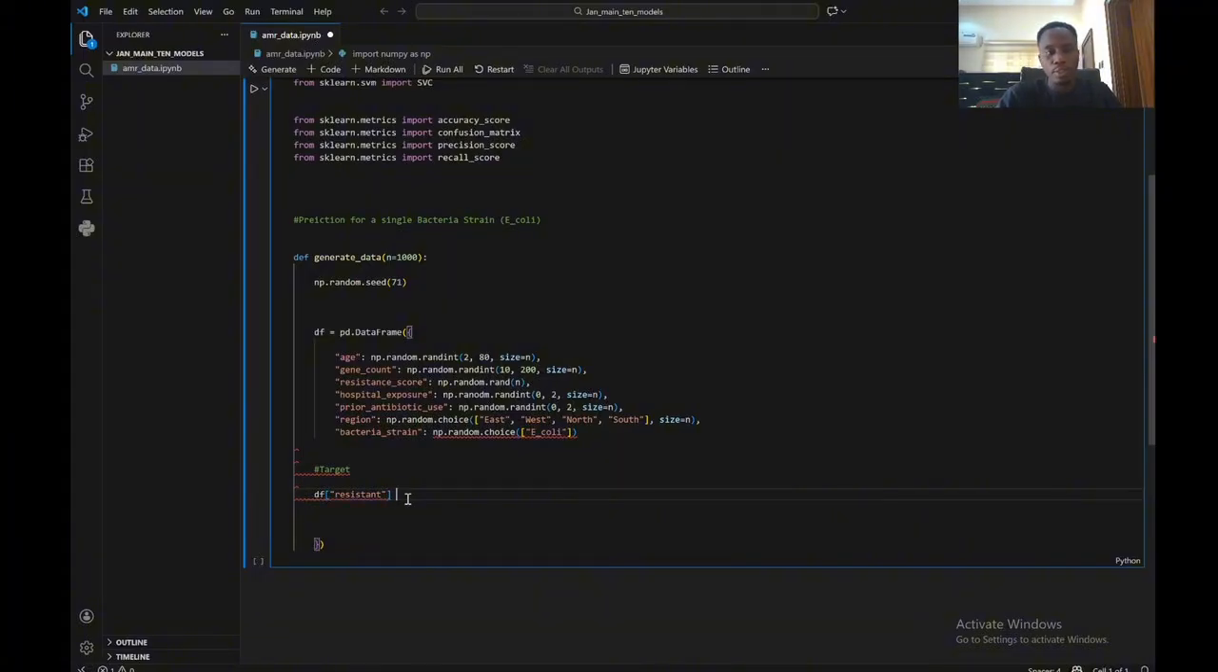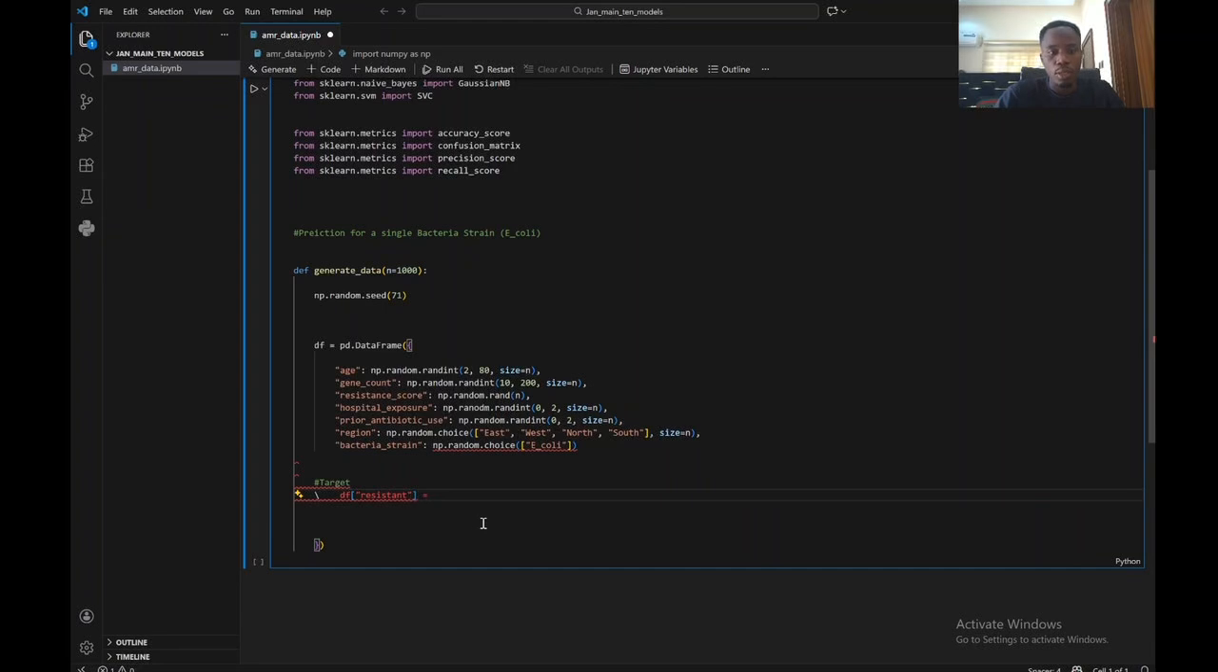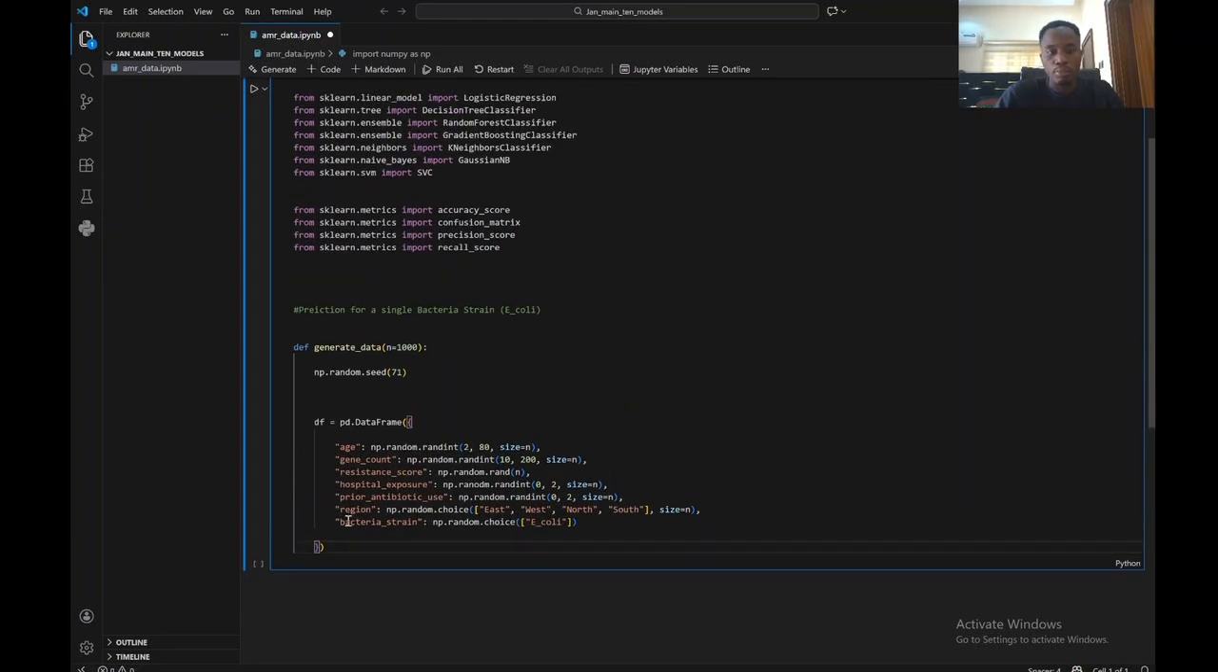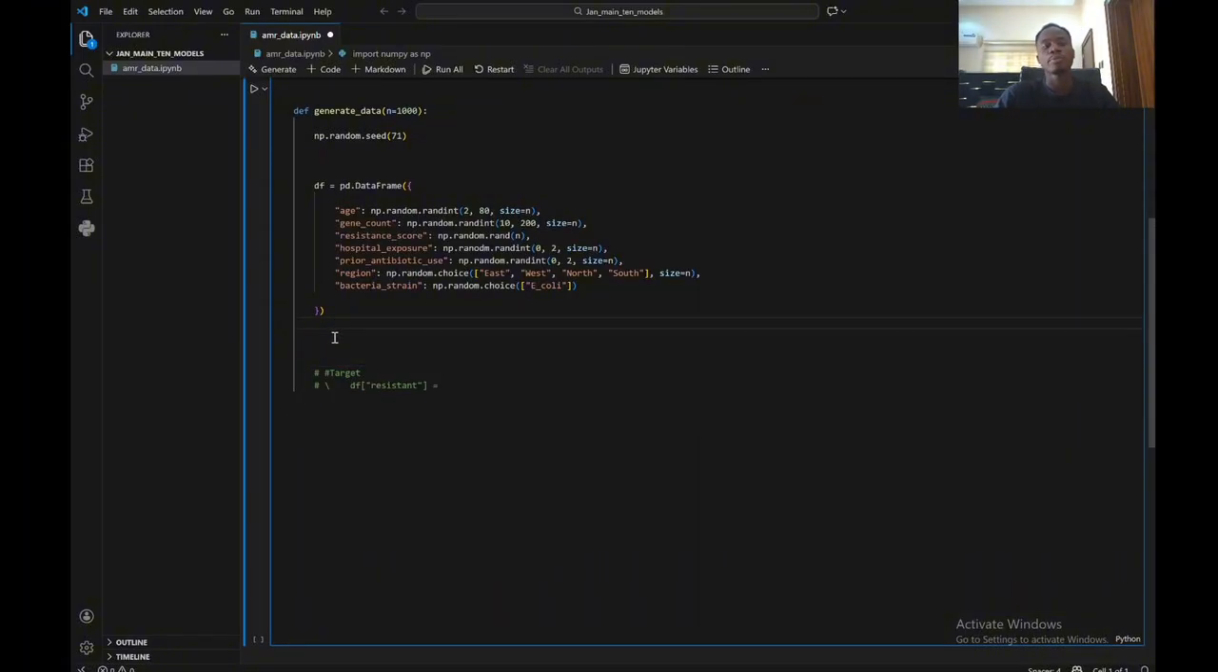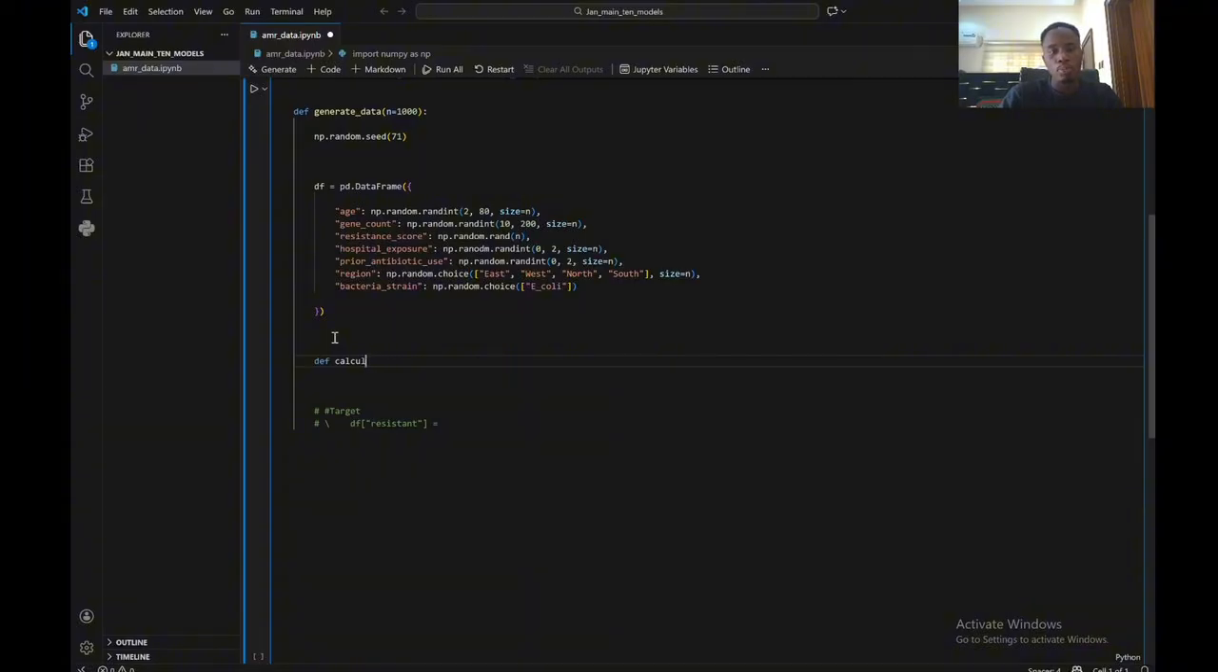Now our DF resistant is going to be based on the criteria for us to have our DF resistant. So I'm going to come off from this frame block. To create our target, we can try to wrap this inside of a function. We'll say this is to assign our resistance.